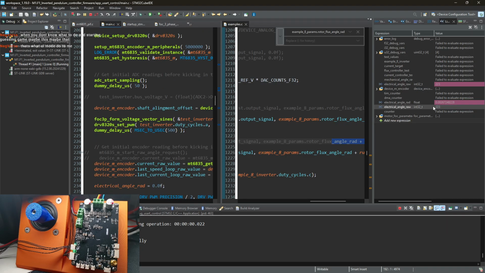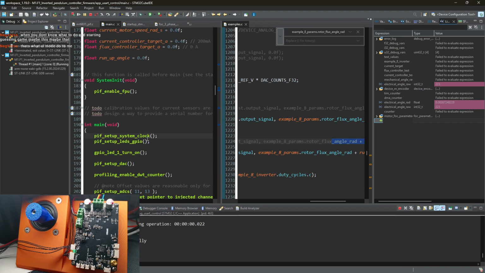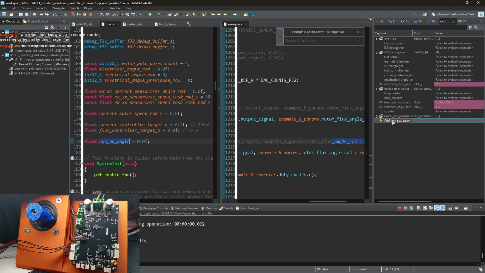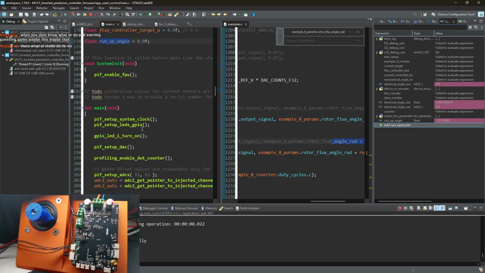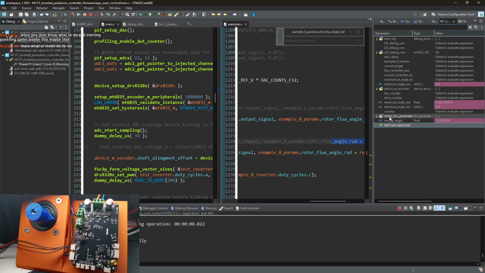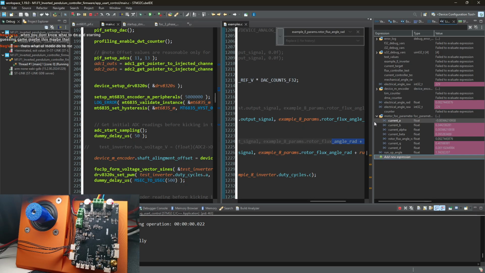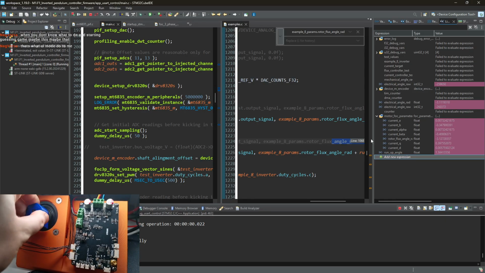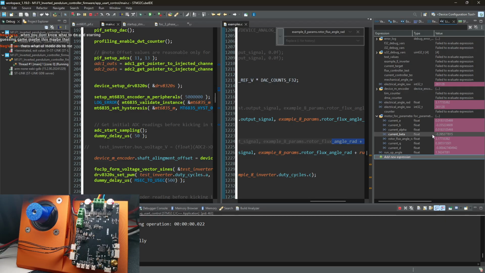So now that we are set up, let's see what our run-up angle is. Looks good to me. It is around pi divided by 2, so it is supposed to be correct. And our flux angle is something, and we are stuck. Okay.